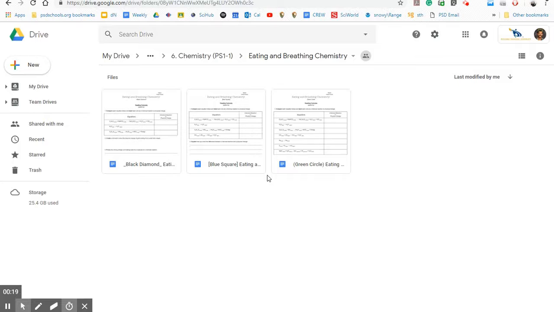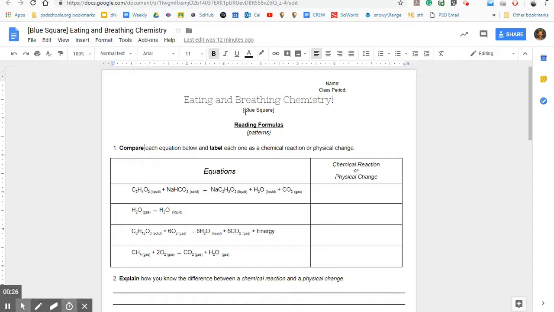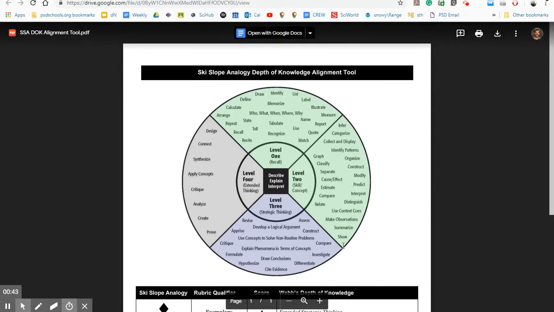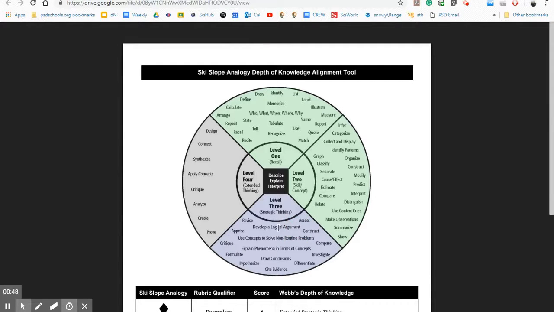Let's not try to begin with the most challenging tasks or the most simple tasks, but start right in the middle. So what I would suggest doing is to build your blue square assignment first. This will allow you to really develop an idea about what concepts you would want all students to know, and to put those here on the blue square. But again, use this depth of knowledge wheel as a tool. You want to get them to this point where they can use their strategic thinking, developing logical arguments, drawing conclusions, citing evidence, critiquing, revising, comparing, etc.